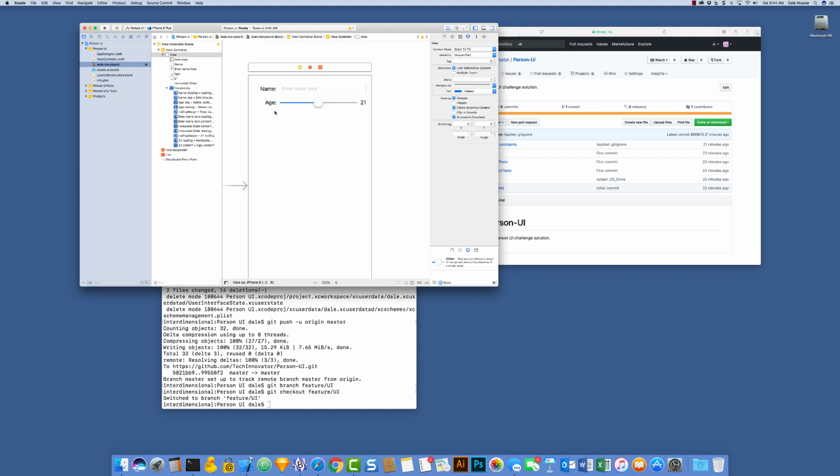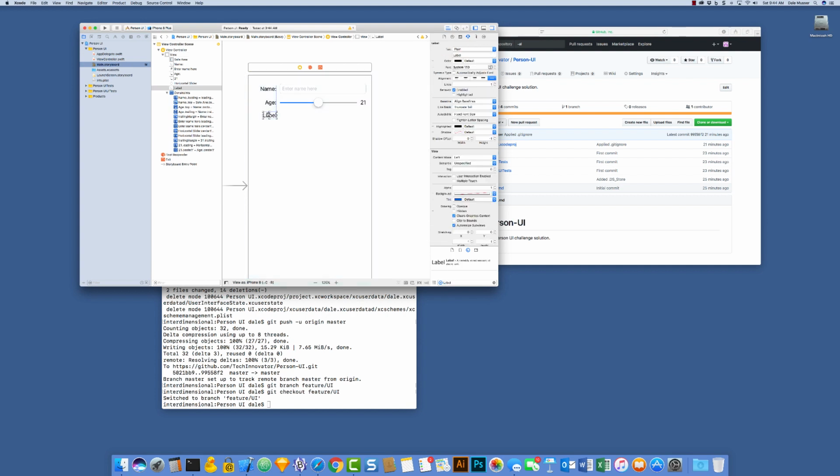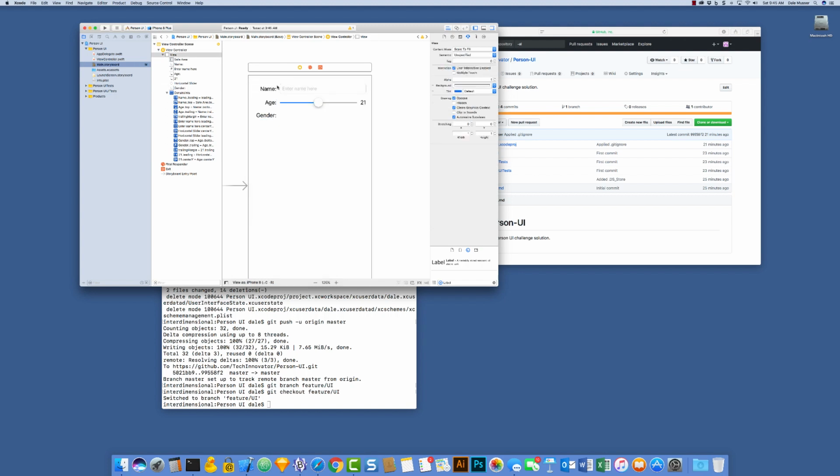So the next one is that I need a label that says gender below it. And I am going to control click drag up to age, hold the shift key. So we're going to have vertical spacing, and we are going to have the trailing edges lining up. And I'm going to say add constraints. And I can double click on the label, and what is to appear in here is gender colon. So notice the colons all nicely line up.